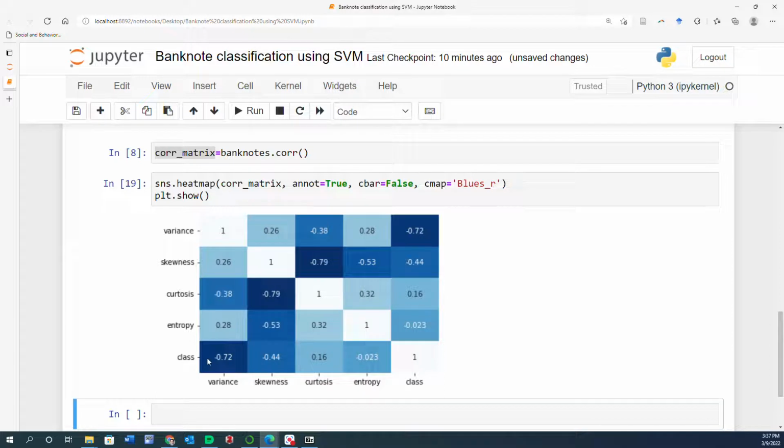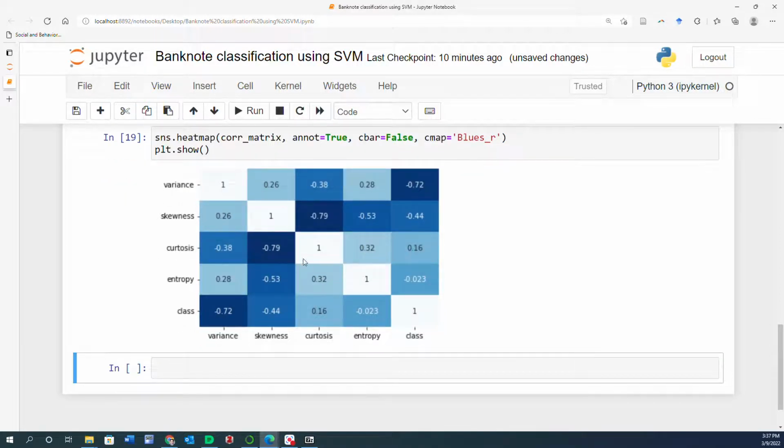Now, one other thing that I really want to do here is that I want to only print the lower triangle part of this matrix, because it's a symmetric matrix. So first of all, the values on the diagonal do not give me any additional information, because I already know that the correlation of each variable with itself is 1, and then it is symmetric. So here you have skewness with variance, and here you have variance with skewness, and it is the identical number. So I want to remove this upper part of the matrix.